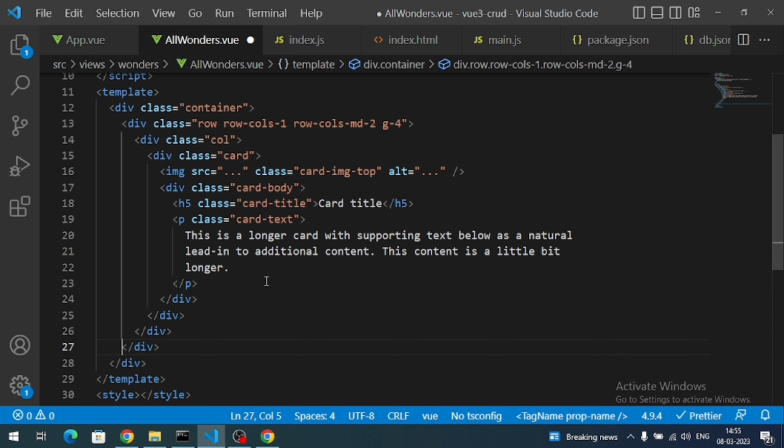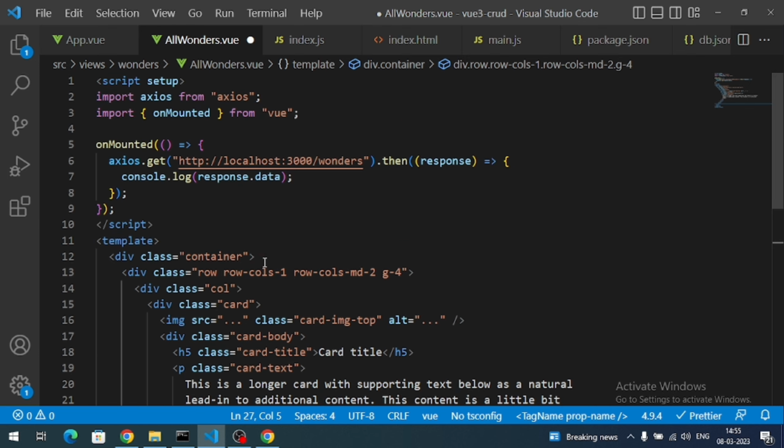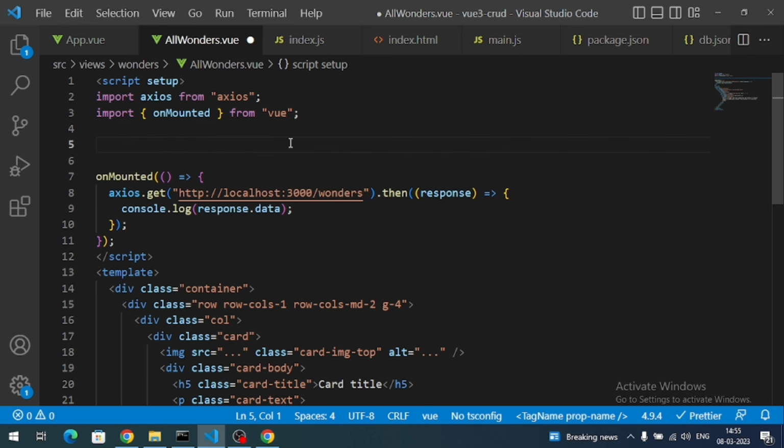Okay. Now I have only single code. Now I want to loop this code based on the collection from the API. First, we have to store the API response to some variable. Okay. So I will create a variable like allWonders.